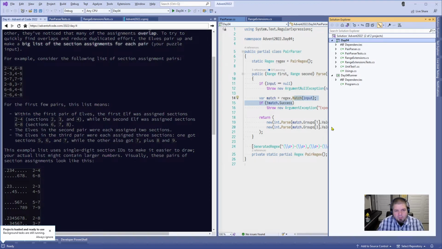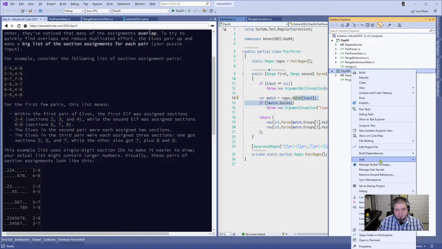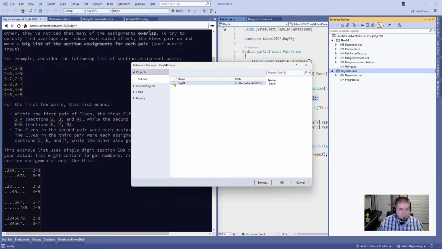So now we have a day 04 project with its own usings. We have a day 04 runner with a program. Let's go ahead and add a reference. Add a project reference to day 04.